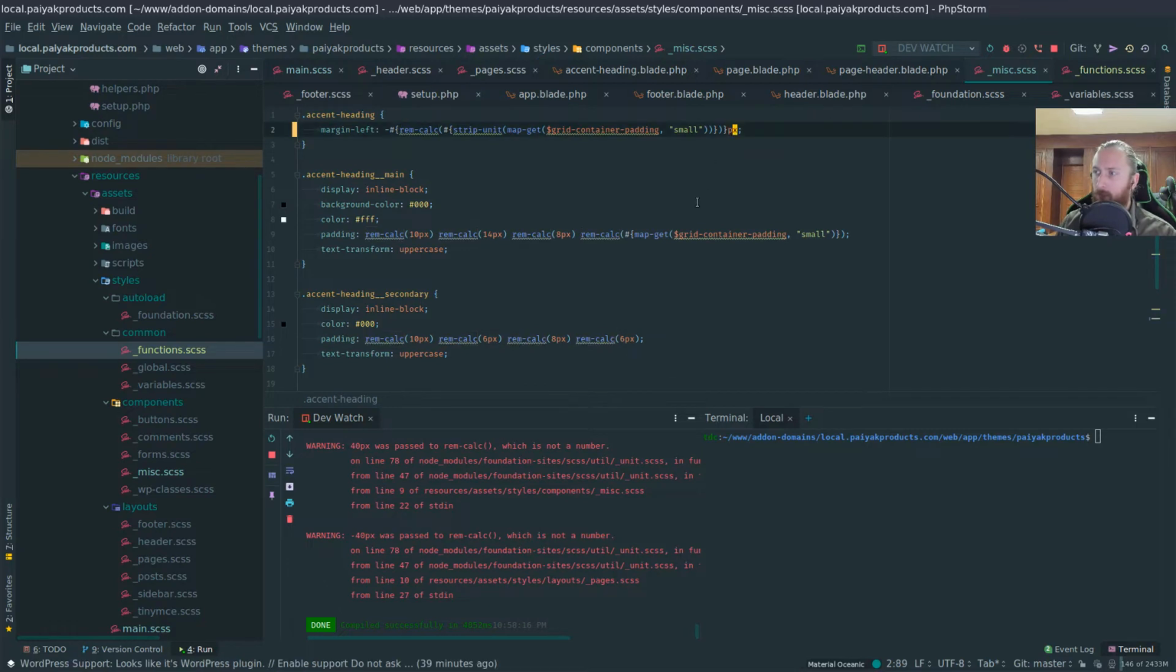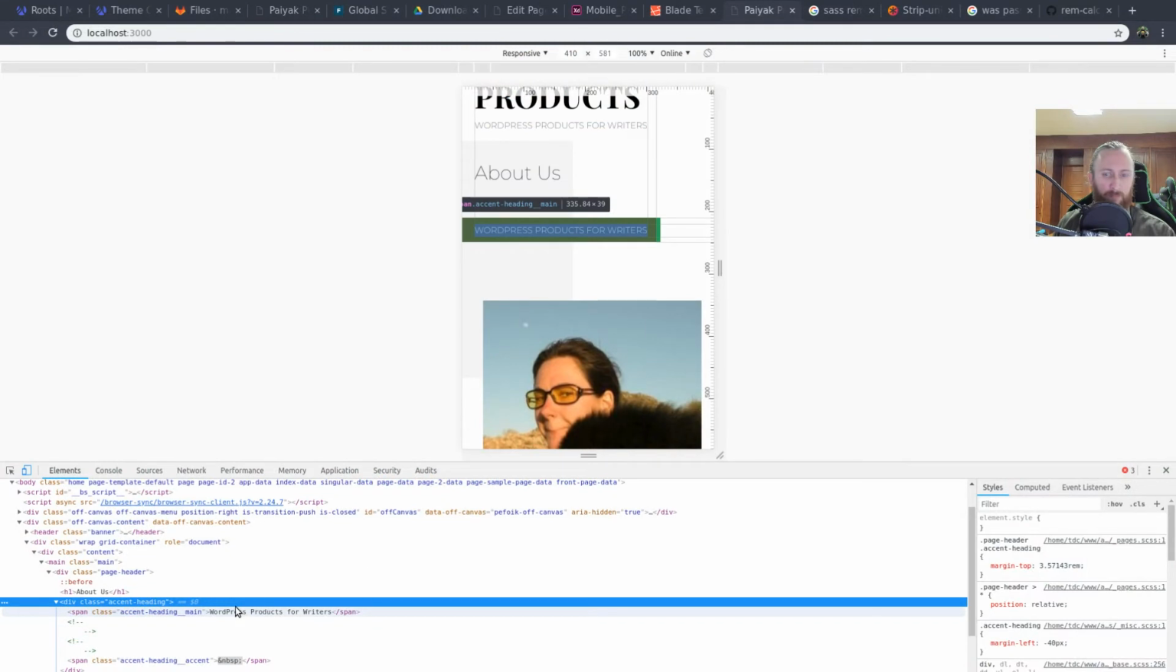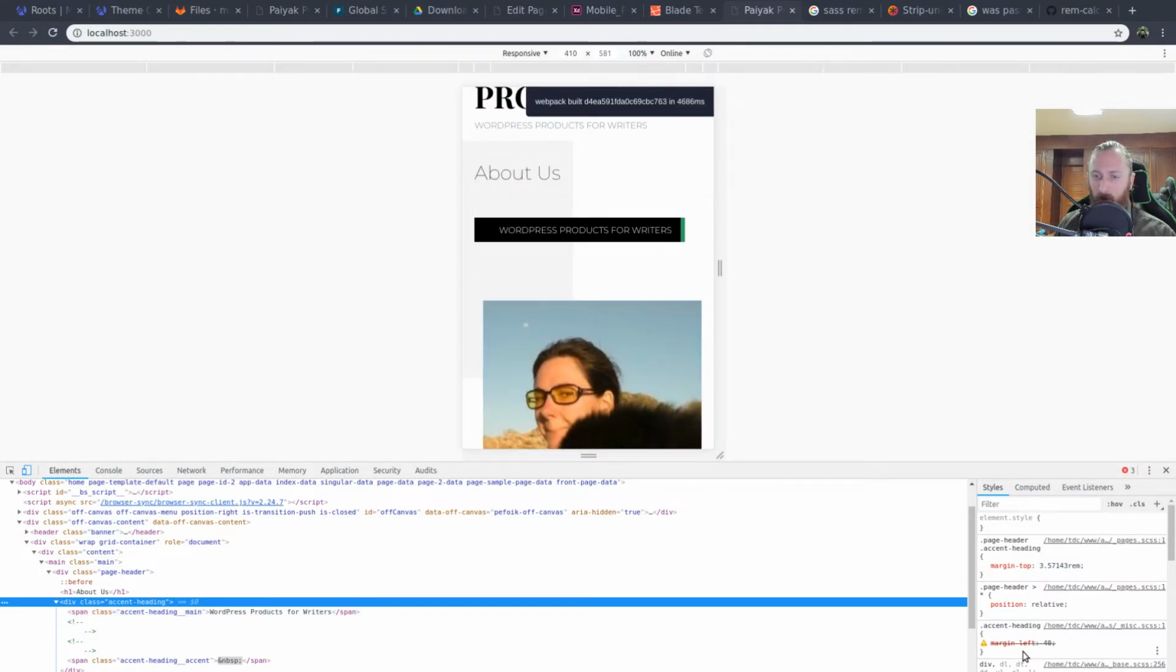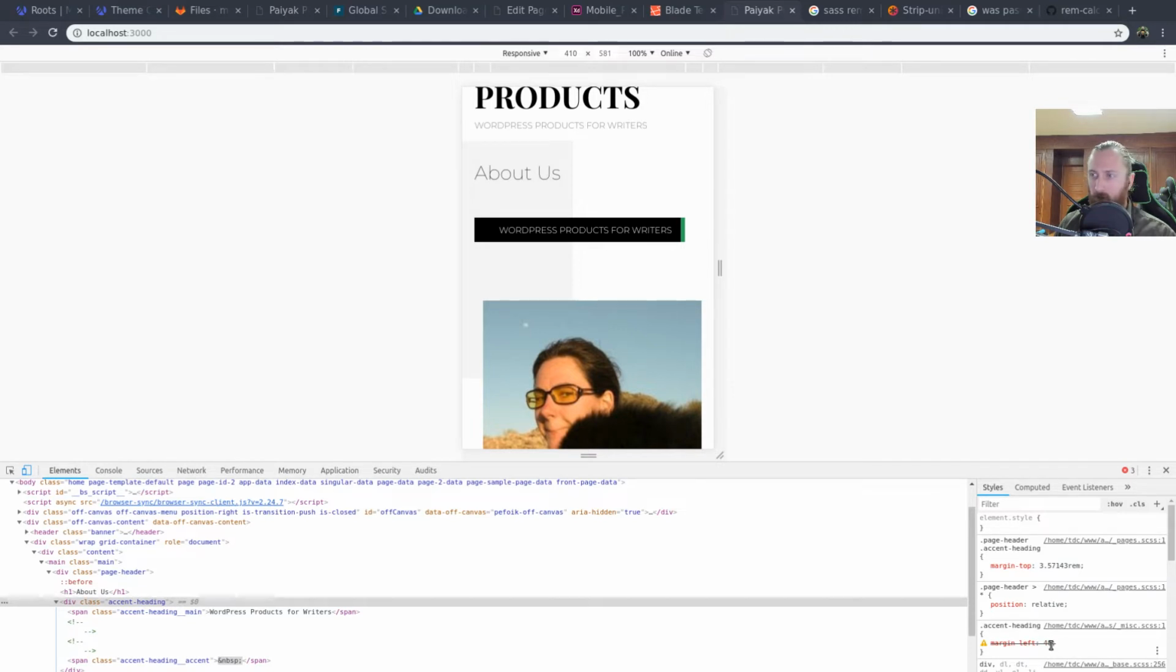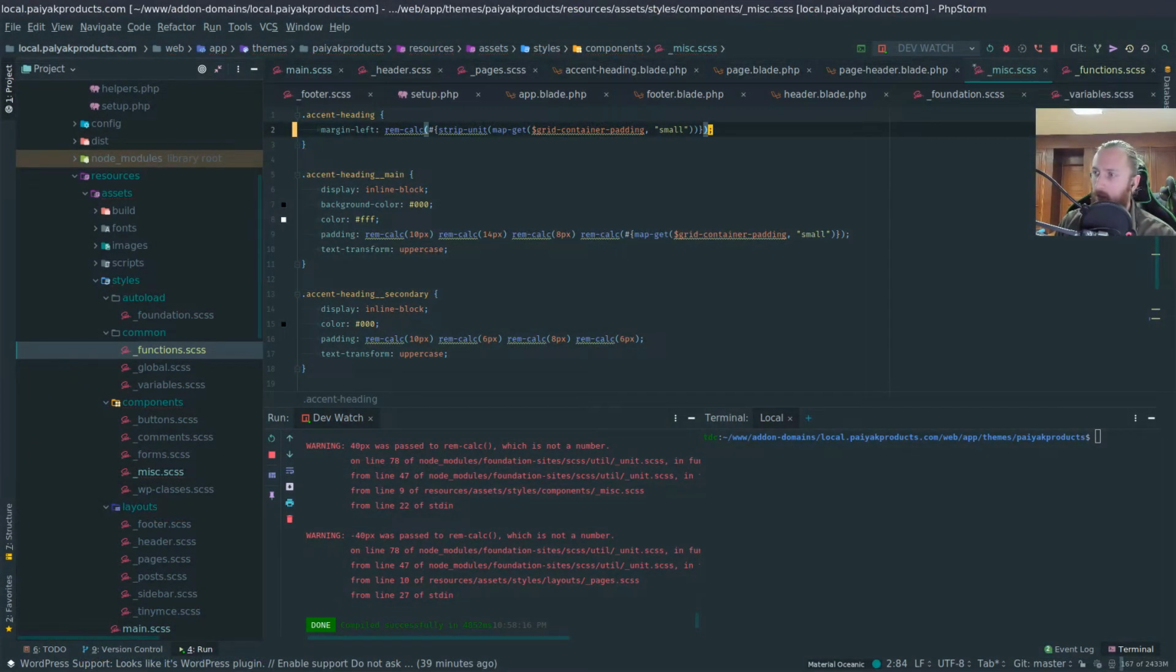Oh wait, I should not be using pixels though. The whole point is to convert that to rem. I'm so confused by this. Why is this just 40? Why is this 40? What? Can I now use this stuff around it? Maybe I need to get rid of that. No, result is still the same.